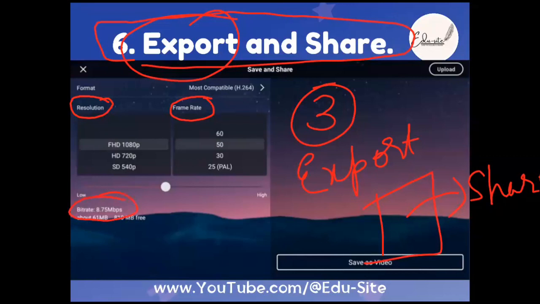Fine. The higher the resolution, you will have better quality of the video. The higher the frame rate, the better the quality of the video. And what about the bit rate? The higher the bit rate, the better the quality of the video, right?